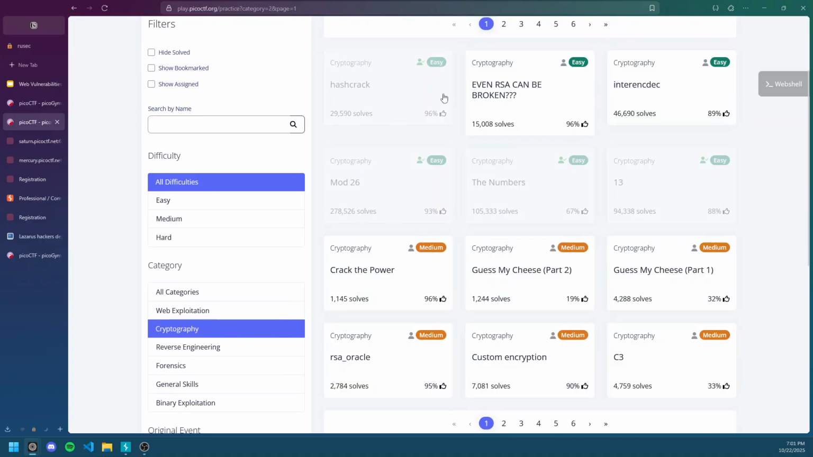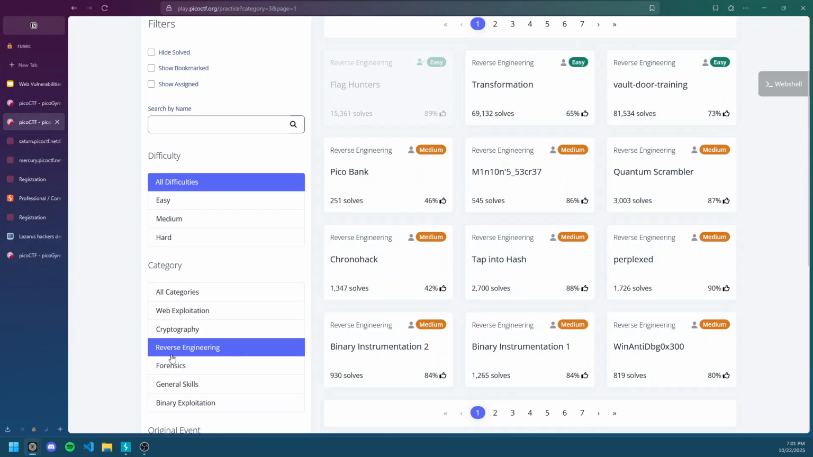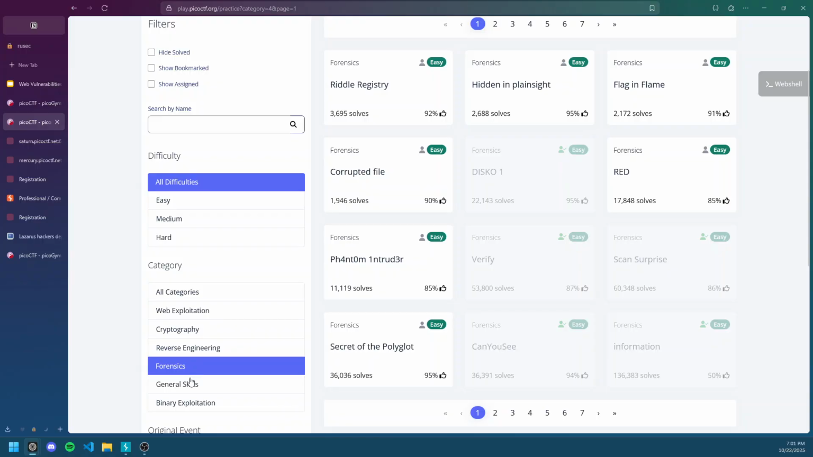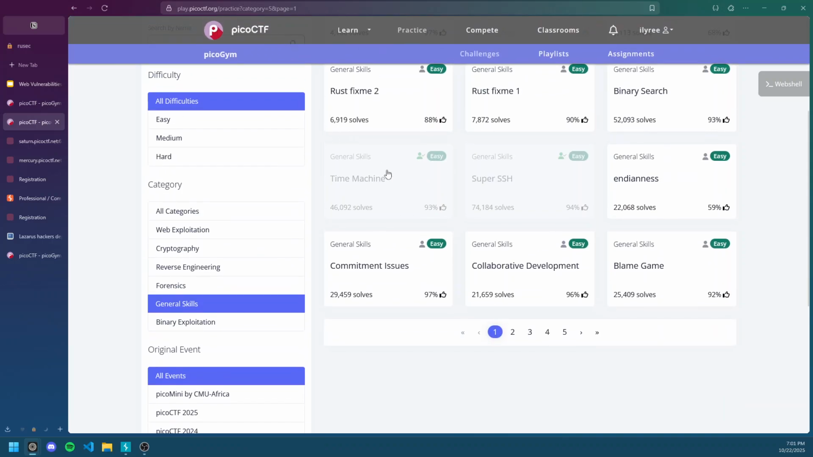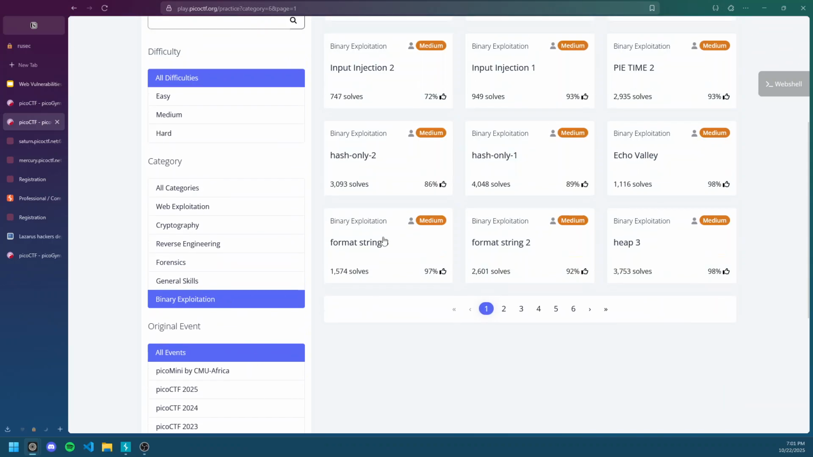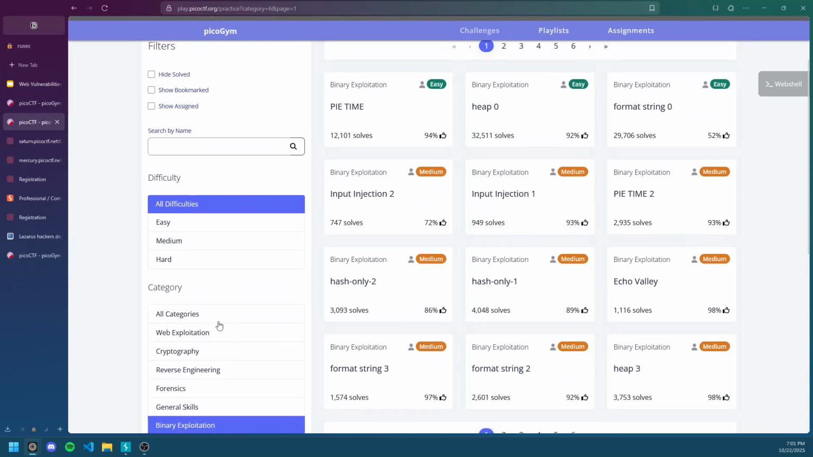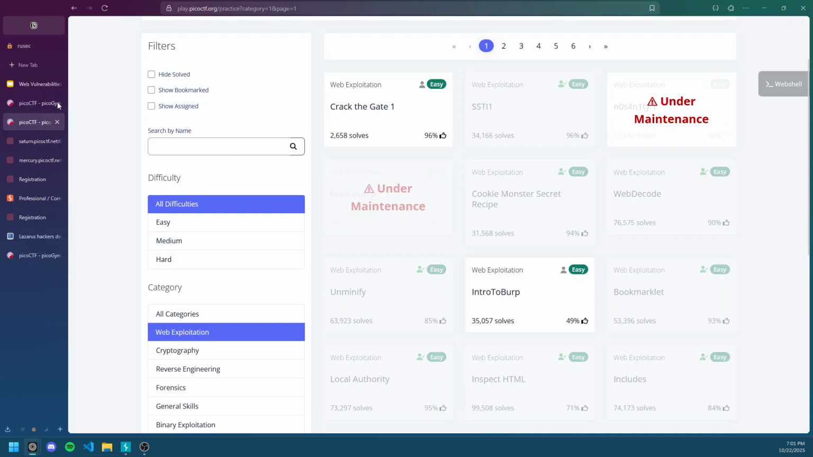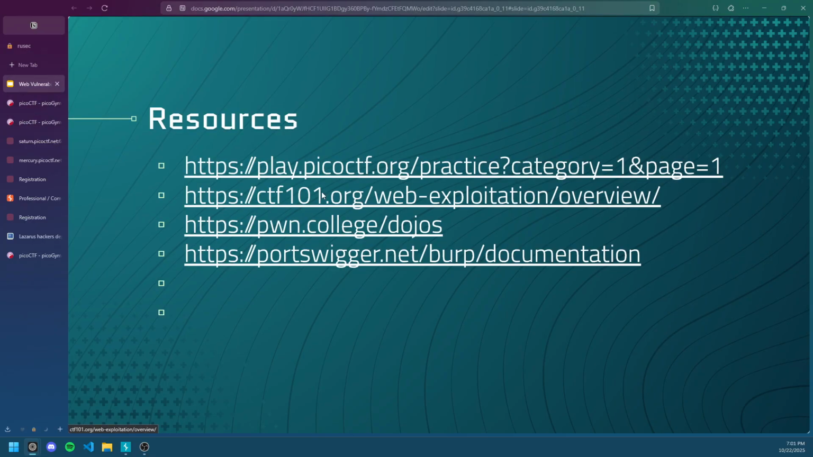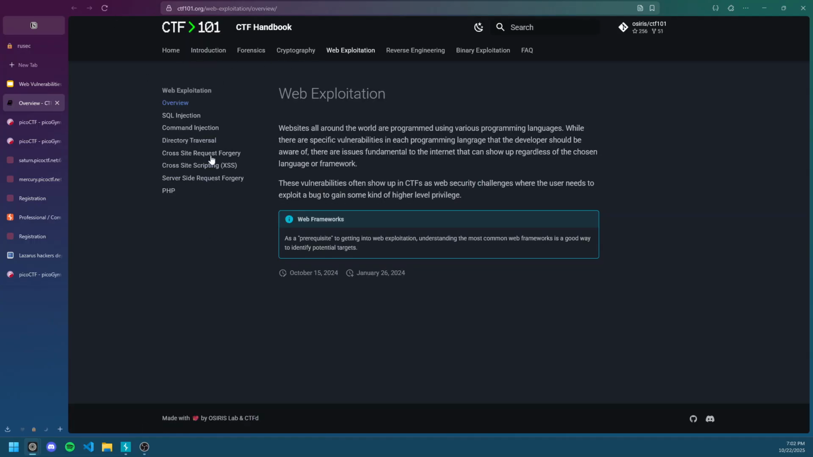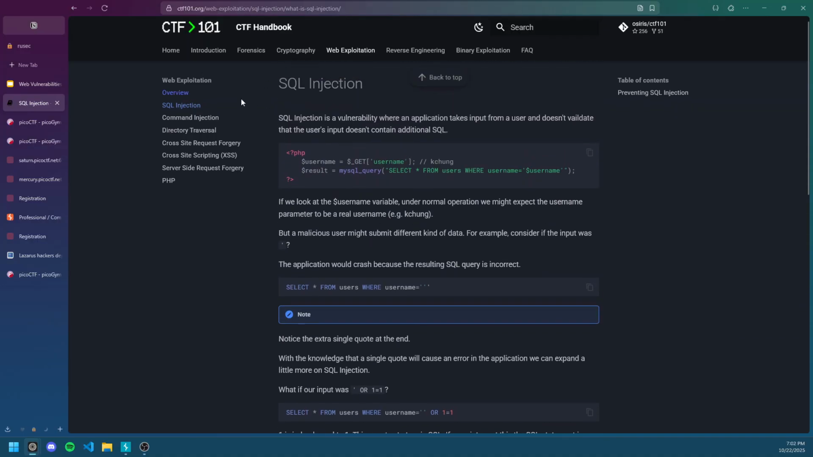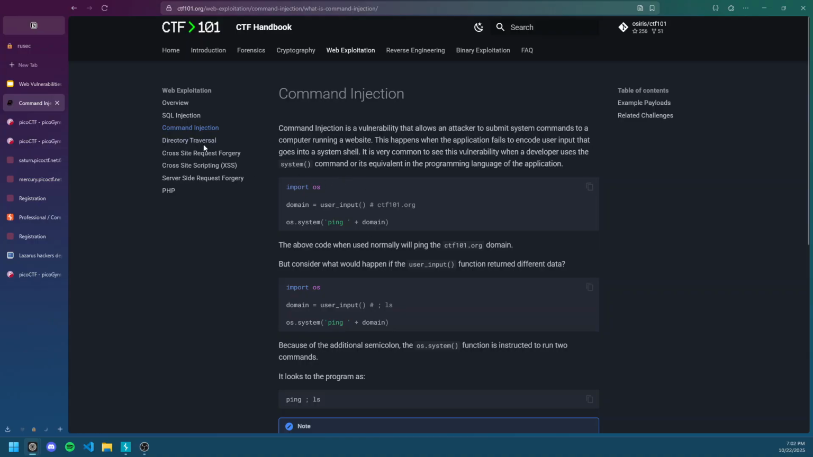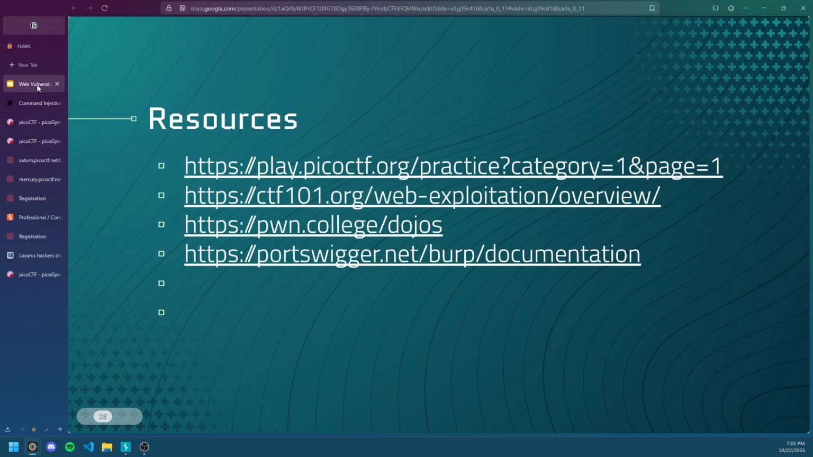There's also cryptography, reverse engineering, forensics, and general skills, so sometimes it'll be like SSHing into something. And then BinX. I know someone's favorite is BinX. This is a really great resource. As well, there's a CTF 101 handbook on web exploitation that tells you how you could SQL inject something or command inject something. I'm not going to go into all of this. This will probably be another workshop next semester if you're interested.